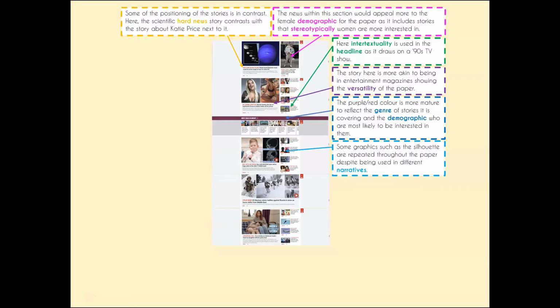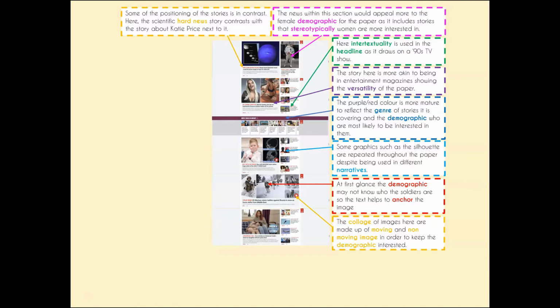Again, some of the graphics such as silhouette are repeated, so despite the fact they're being used in different stories, they've got this repetition throughout, so that helps to save money. Now, at first glance, the demographic might not know who the soldiers are, so the text that we've got underneath helps to anchor this image.